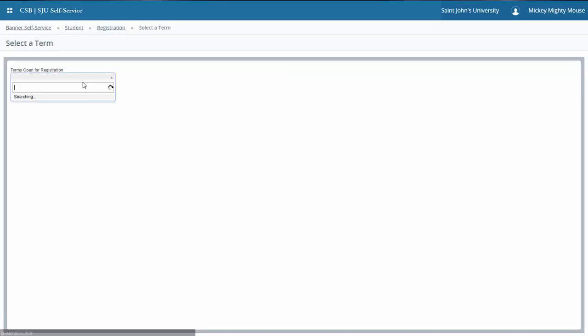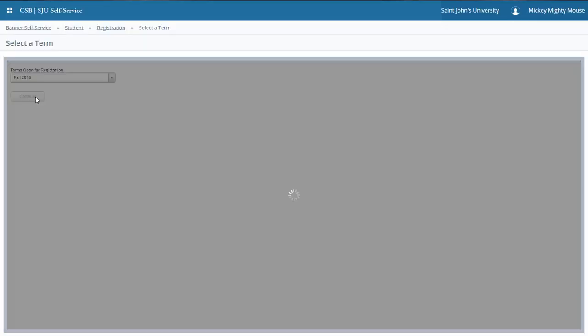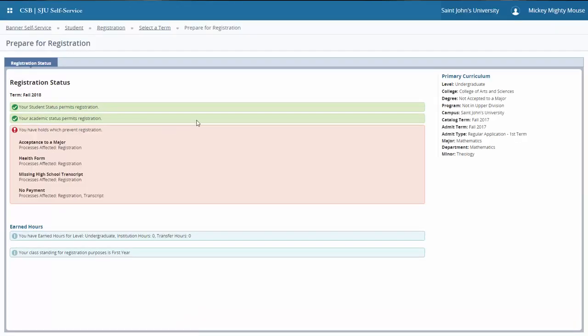your network username and password, which you also utilize for your email. Once you get logged in, you can pick the term. In this case, we're looking at fall 2018. Once on the page, you'll notice on the right hand side, it has a primary curriculum listed. This curriculum shows what our major and minor are. So if that information is incorrect, I recommend that you contact the registrar's office to update that.